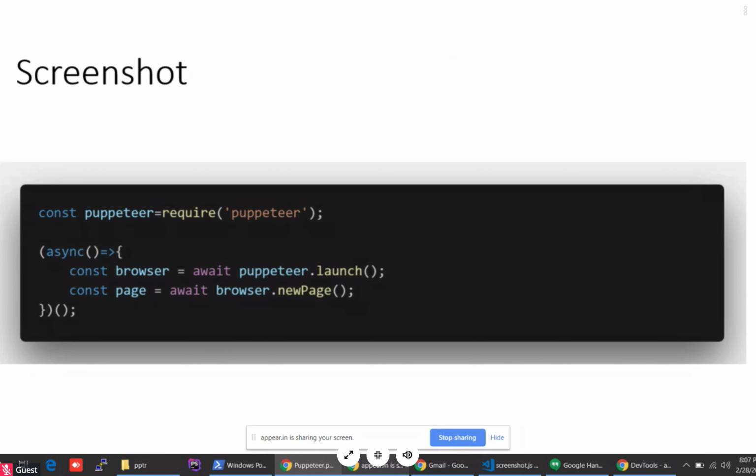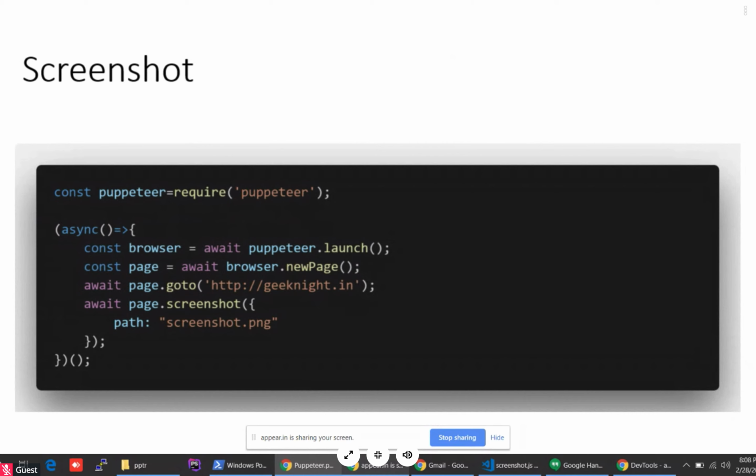The next thing is launching the browser. Once we launch the browser, we will go to a new tab. Nothing is going to be new stuff. Everything we do by hand is happening in the code. Once we open the new tab, what will we do? We will type some website, go to that, then take the screenshot. Let me show you in a live demo.